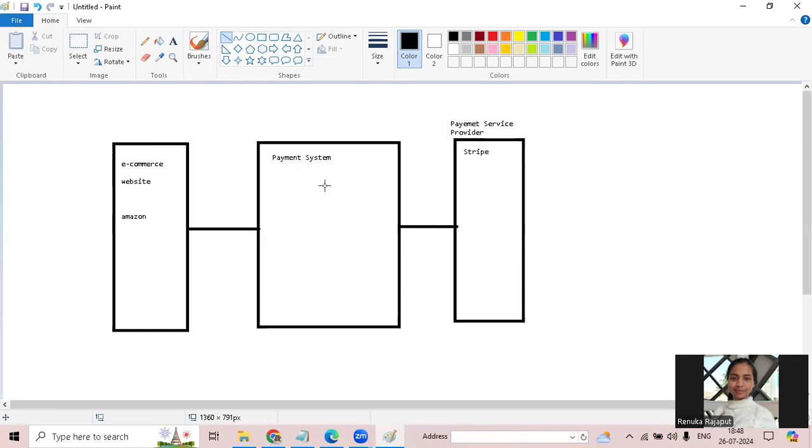And the second one is the payment system. This is a core component. It will manage the payment process. It interacts with the e-commerce applications, and it will handle the payment request, and it will communicate with various payment service providers to process the transactions. These three components are very important components.